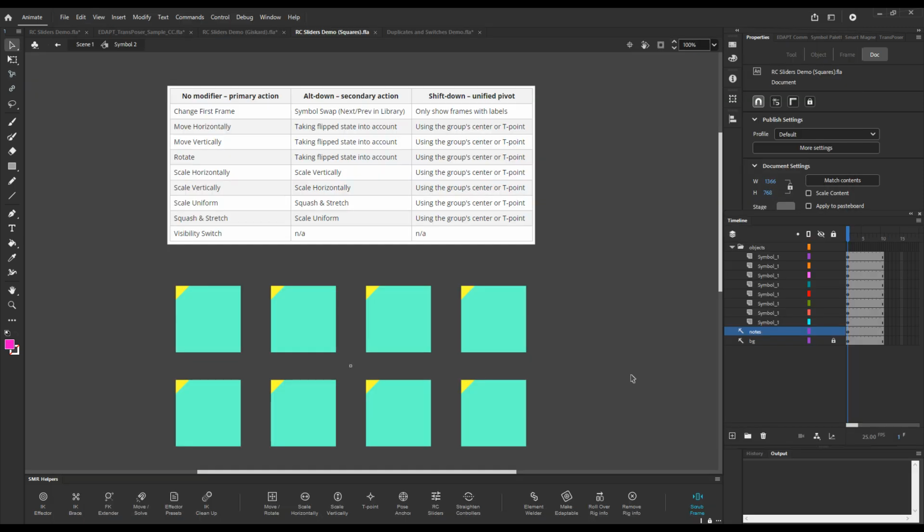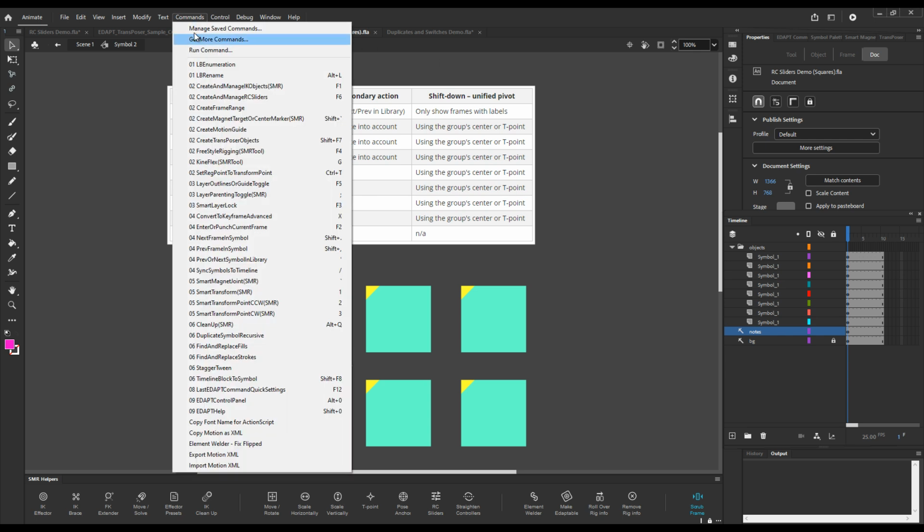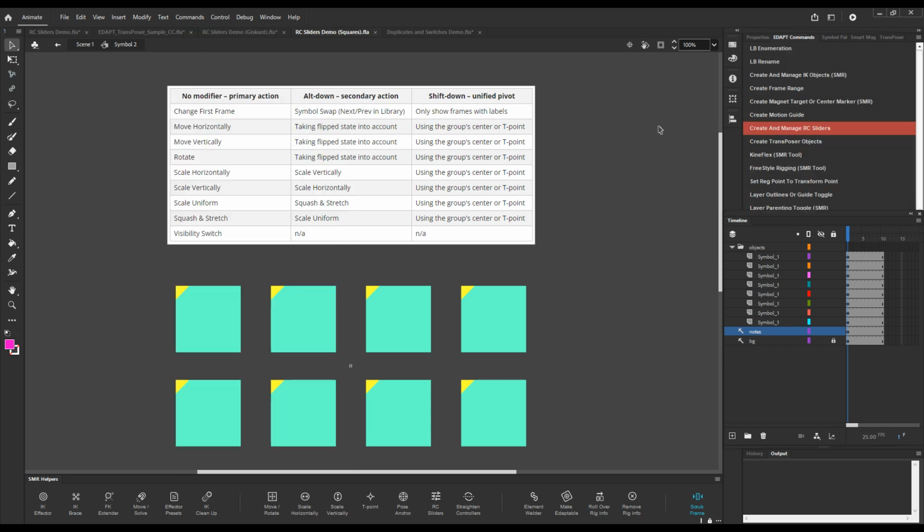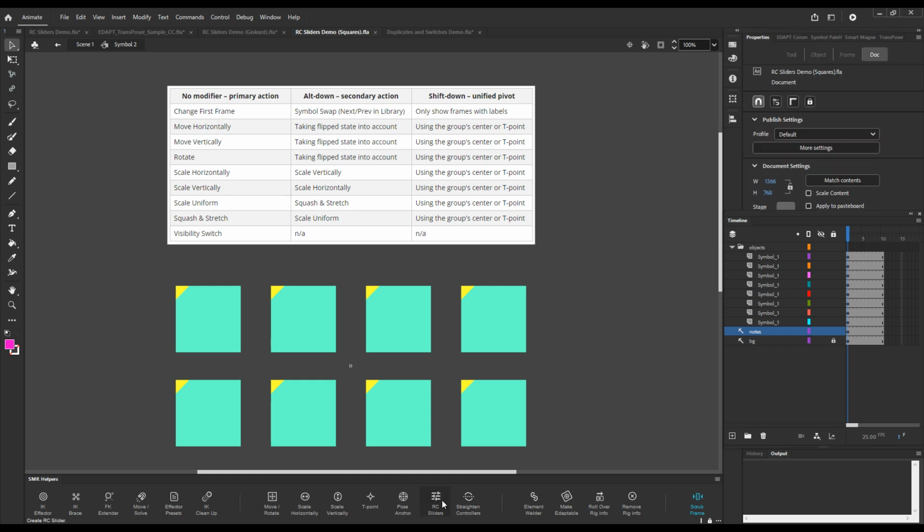Now let's dig into the less exciting but very necessary and much longer part of this video: how to create and use RC sliders. As with all EDAP objects, there is a command in the commands menu: create and manage RC sliders, with two shortcuts, F6 and Shift plus F6. And there is a button in the EDAP commands panel, but the most accessible and easiest way would be the button in Smart Magnetry Helpers panel.